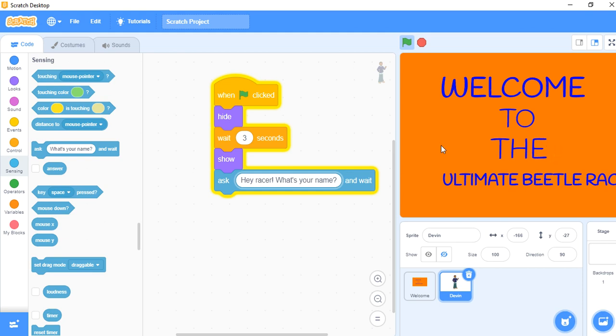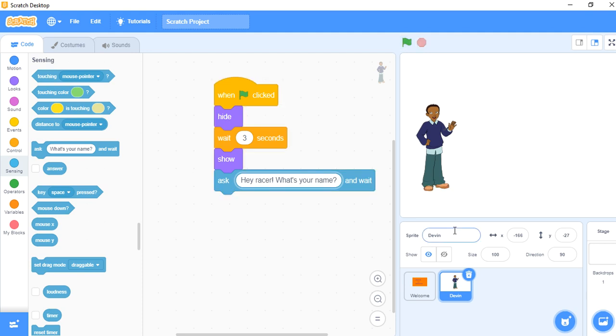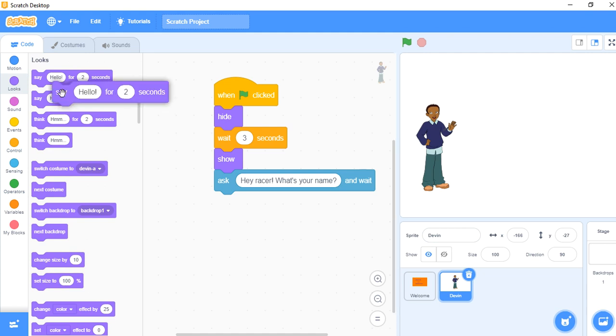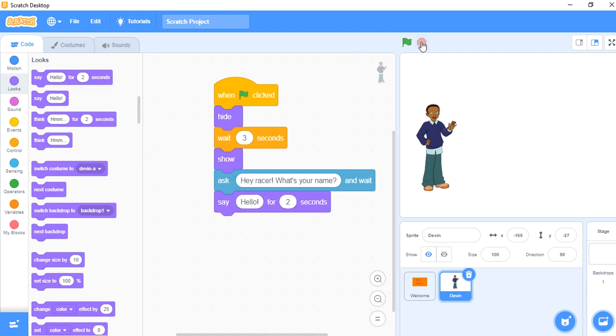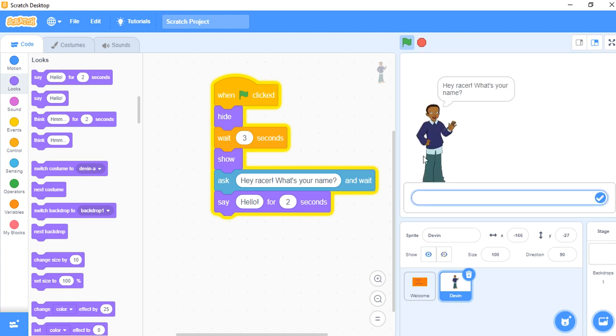Welcome to the Beetle Ultimate. Hey Eraser, what's your name? Fantastic. If I type my name here now, Ayomide, you see nothing happens. So we're going to make him say welcome and whatever you have typed there. So what I will do right now is to come to this looks and then do say hello for 2 seconds. So if I do come here now, welcome to the Beetle Ultimate, and I type Ayomide there. See, it just says hello, it's not saying my name.